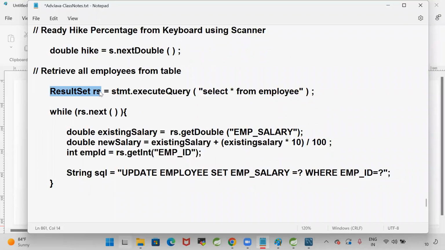Now, let's take an example of the Infosys company. How many employees are there in Infosys?